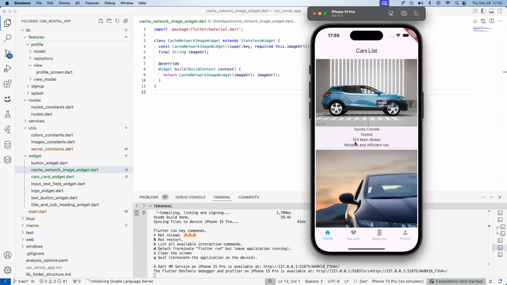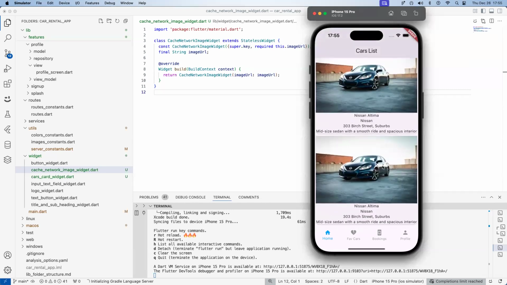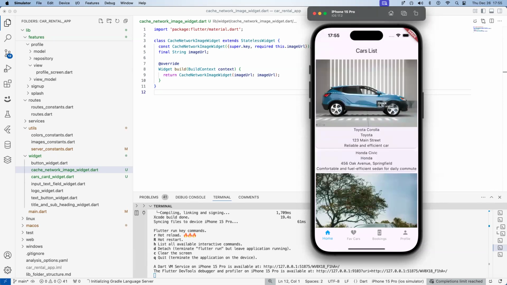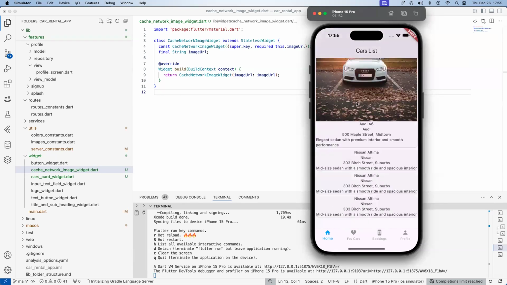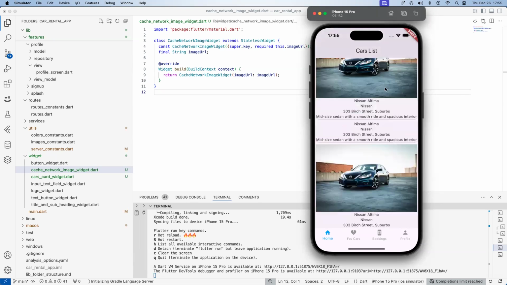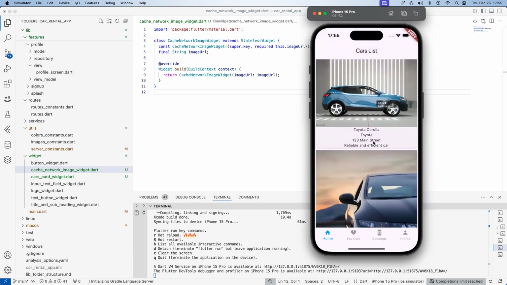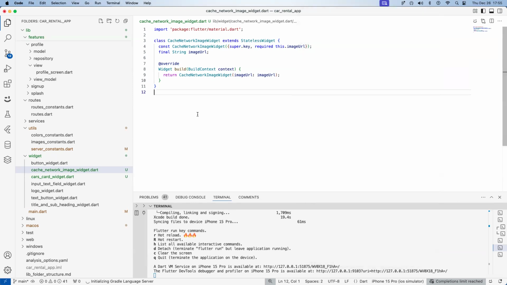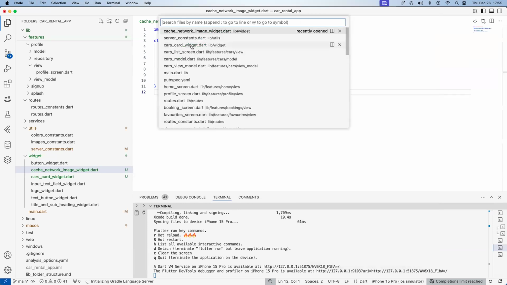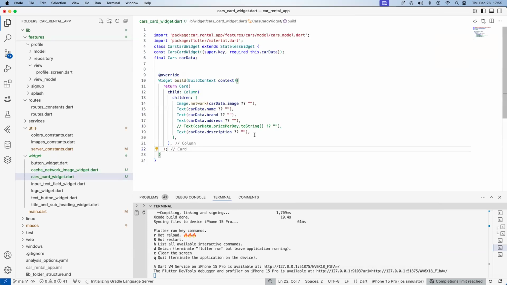We got it right. Image, it's working. But if you scroll up, it's loading, right? Now we can see it's loading, right? If you again scroll up, again it's loading. So this is the problem of image.network. Instead of that, we are using the cache network. Okay. So now let's go inside the cars card screen.